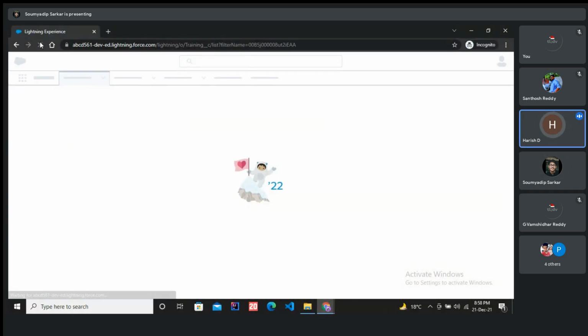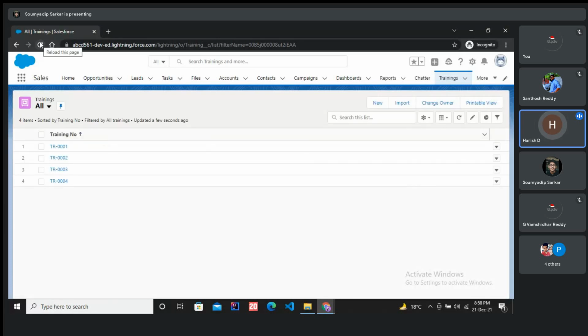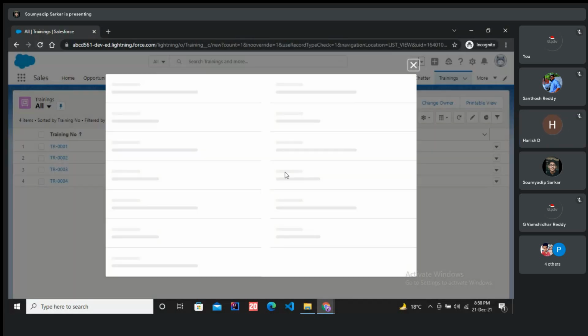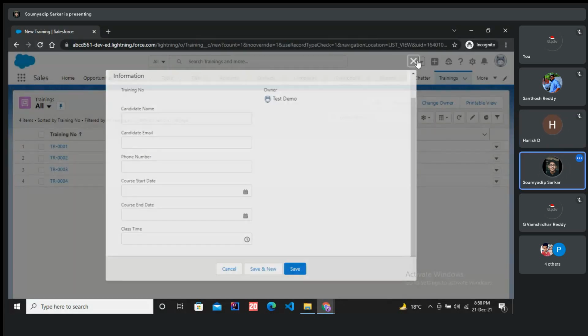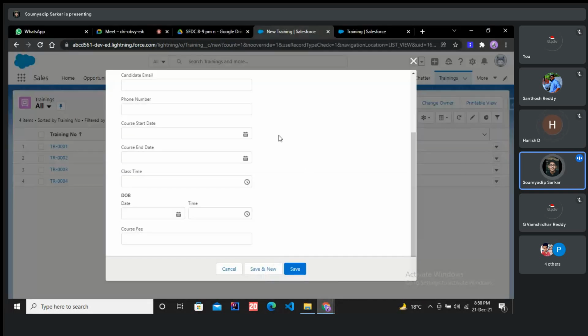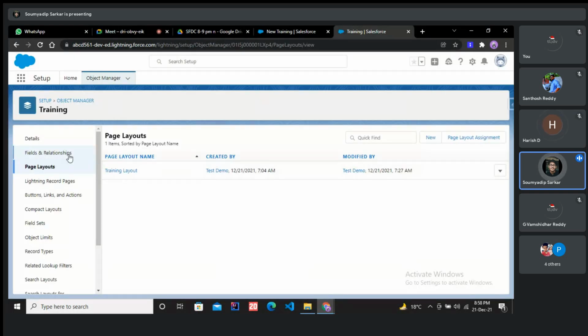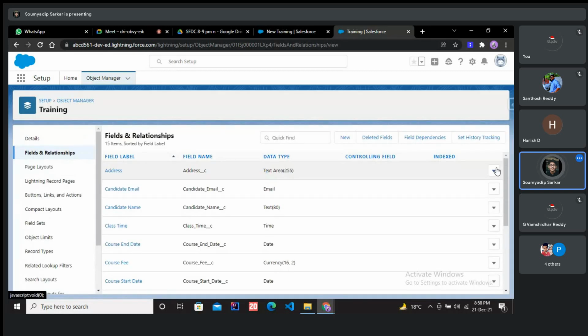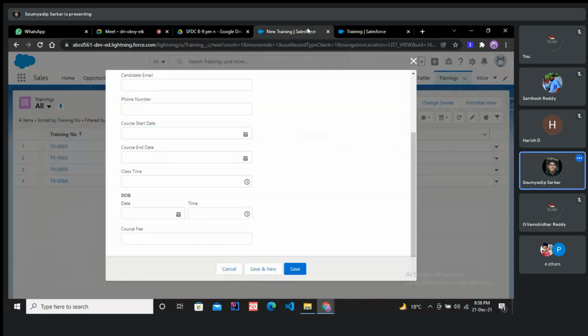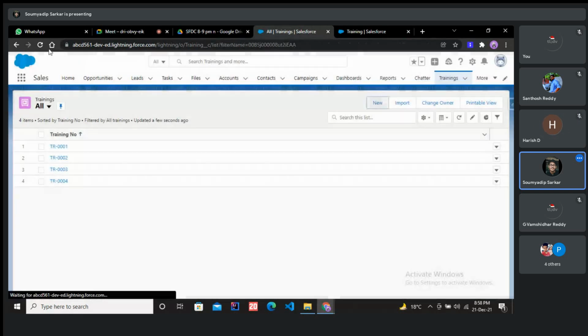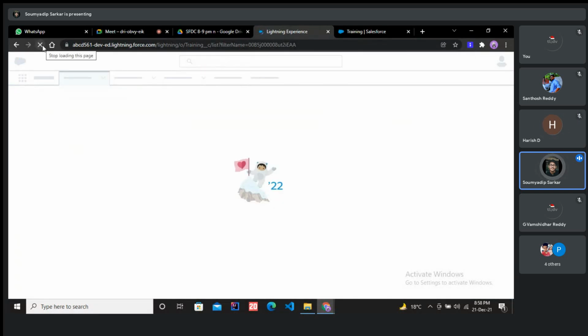The way we are adding the new fields, do we also have the option to delete them? Yes, I'll be coming to that topic later. From here, you can easily delete the fields. If you go here and click on delete, the field will be deleted. And you can track those fields from here also, deleted fields, which are the fields that were deleted. I'll be coming to that topic later.